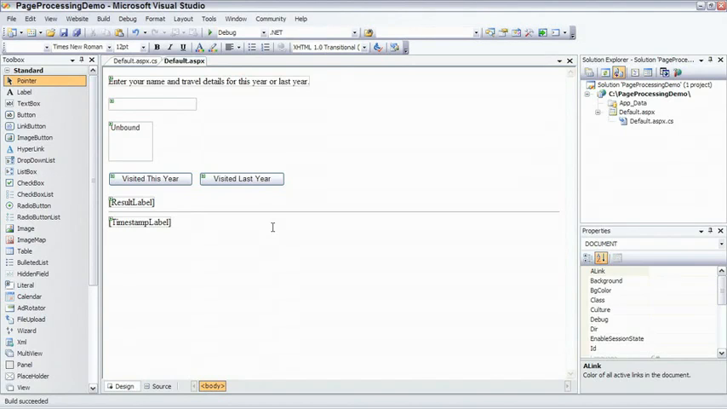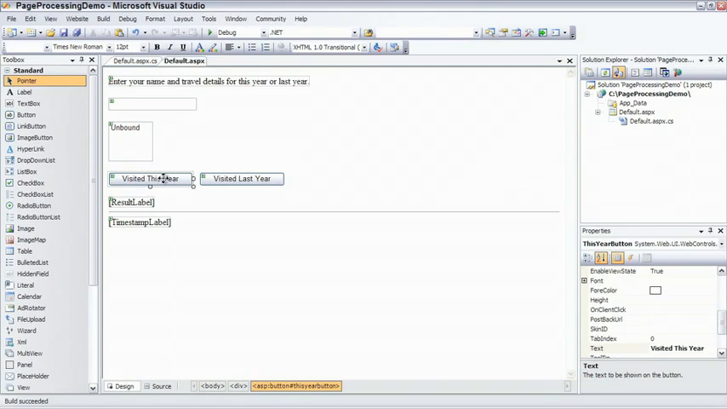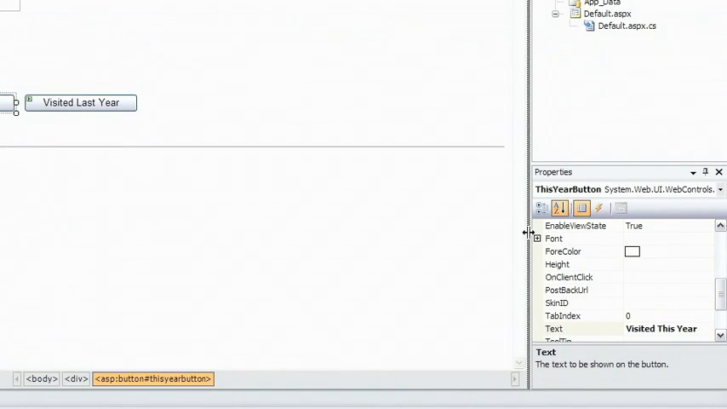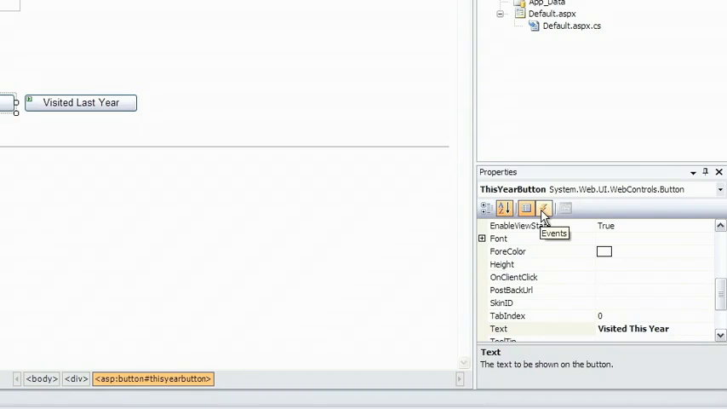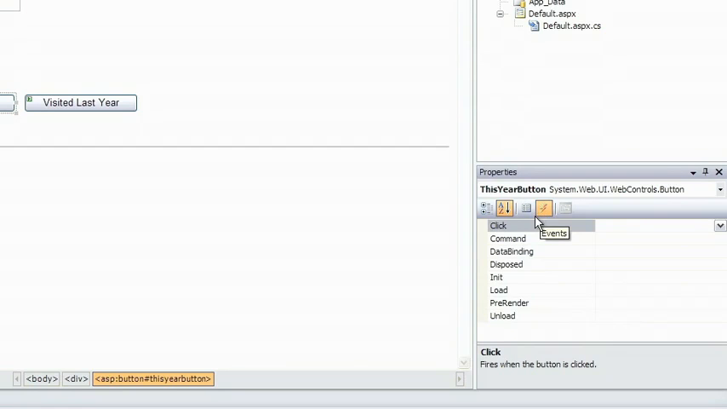So the next step is to add some event handlers for the buttons on the form. At the moment, we'll just start off with the first button. So I'll select the button, and over here in the properties window, we'll have a look at the events on that control. So clearly it's the click event that we're interested in.